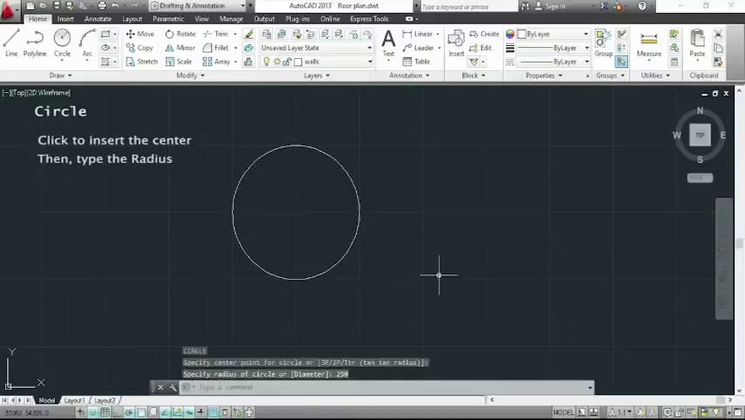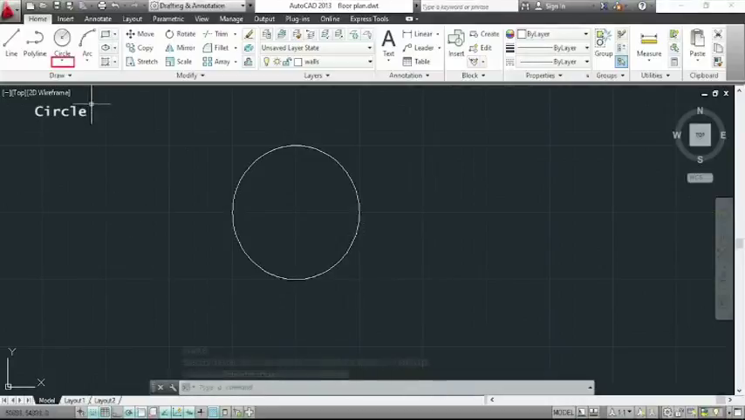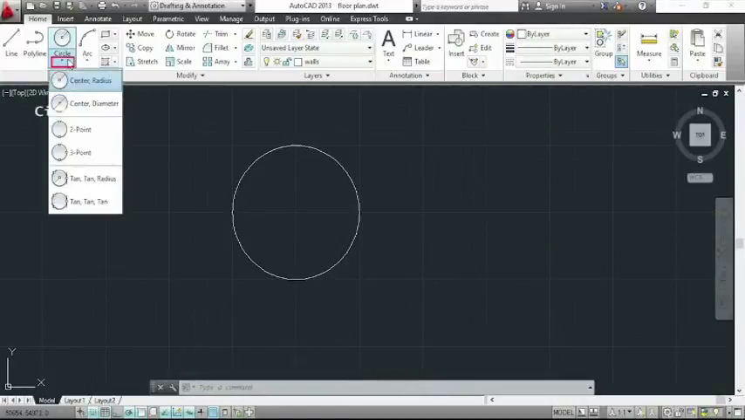So it's done. Now if you go to the drawing panel and click in this arrow, you can choose the way how you want to insert the circle. For example, you can choose first the center and insert a diameter. You can draw a circle by inserting 2 or 3 points, or also by putting tangents. So if you want, you can play around with this, because it's easy to learn.